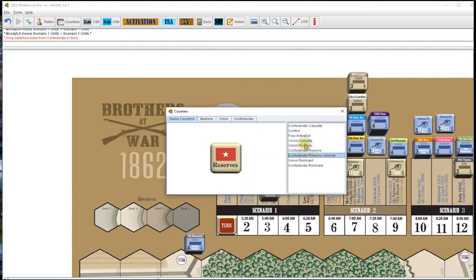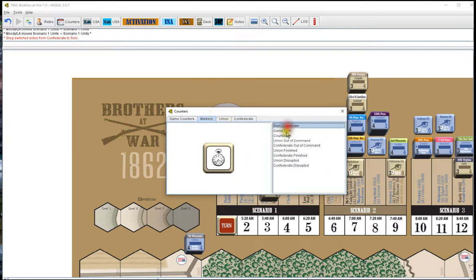Reserves, you should not need these. They should be on your brigade displays for each scenario needed. And remnants, you will need to place them as your brigades become broken. They're also flippable. That's it for now.